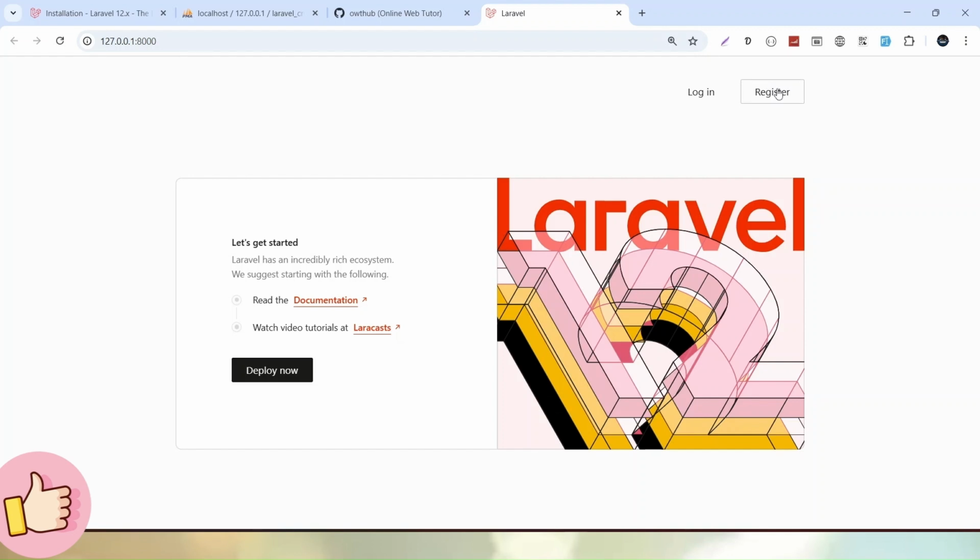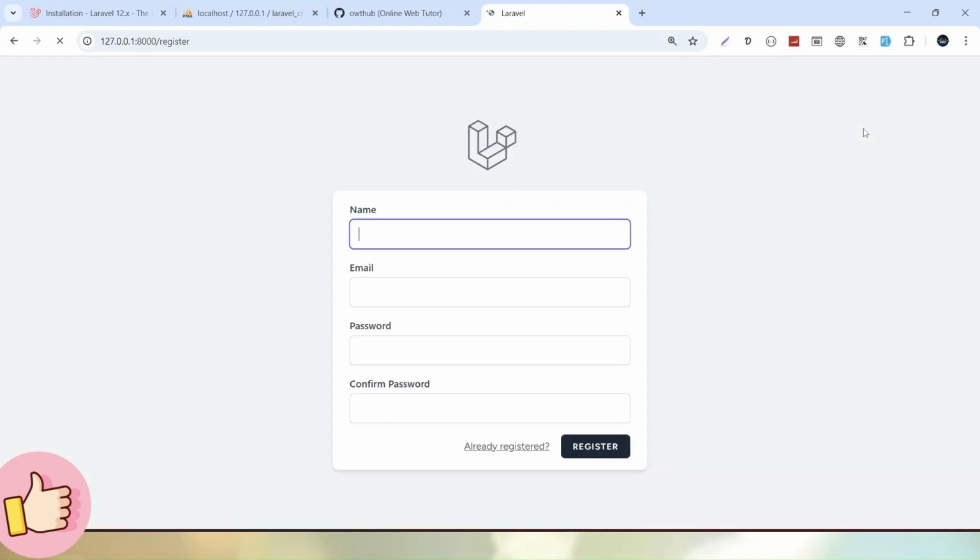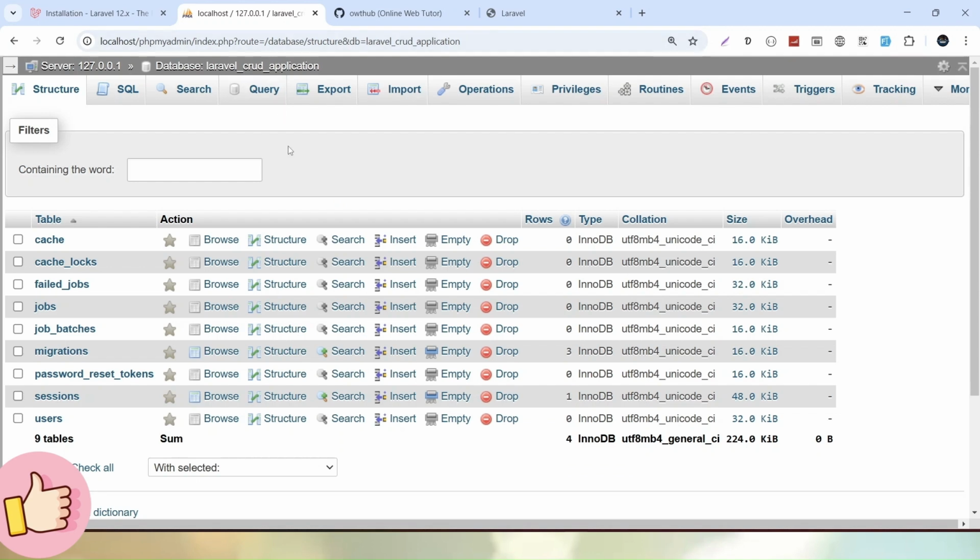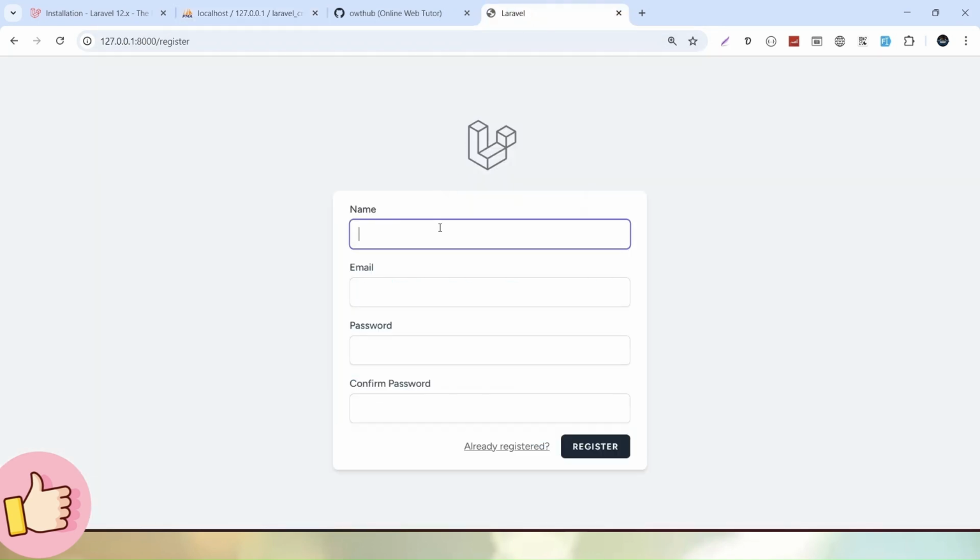So first let's create some user. Whenever I click on this register button, it will open a form. That form will contain some input fields like name, email, password, and confirm password. Whenever I fill in any information, those users will automatically be registered inside this users table. So let's go and create some user. User one's email will be, let's say, user1@example.net.